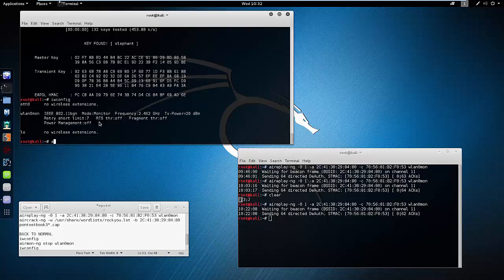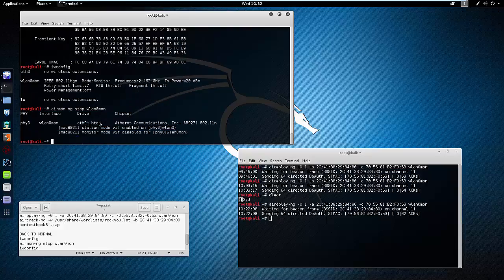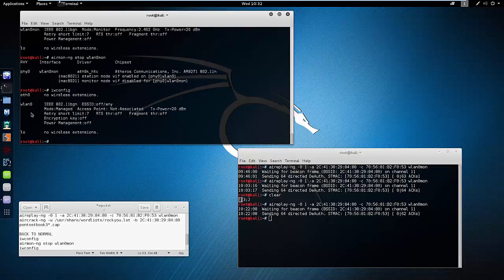So that's our airmon-ng stop wlan0mon, stop that interface from being in monitor mode, and I go ahead and hit that. Okay, and then I go ahead and check my iwconfig command again to make sure that it did that. And sure enough, I'm back to wlan0, and I'm ready to go.